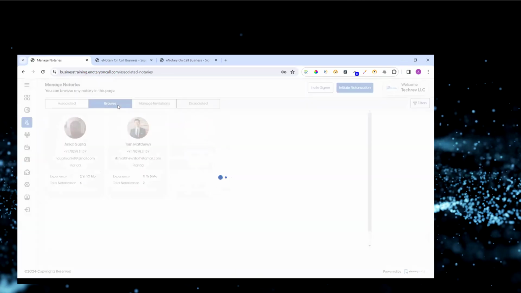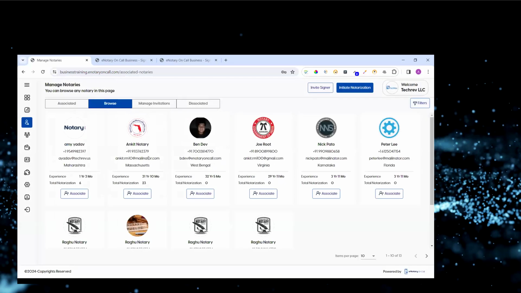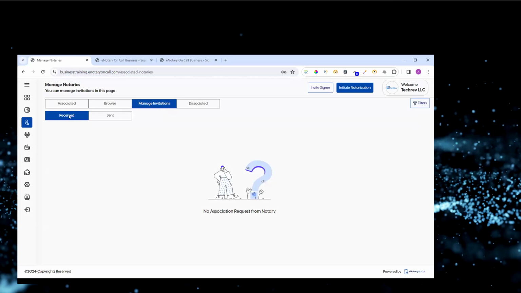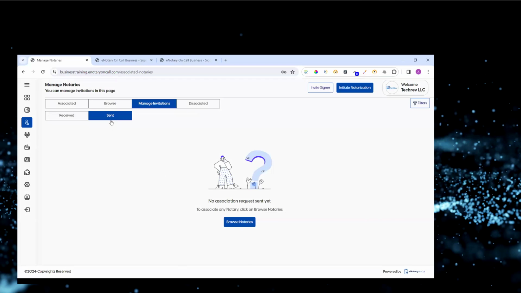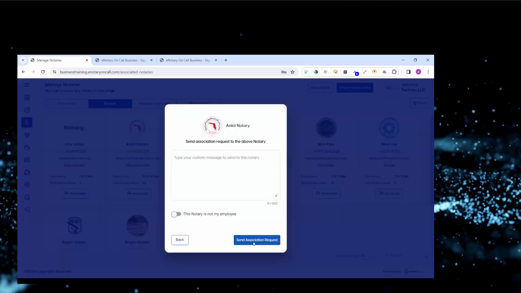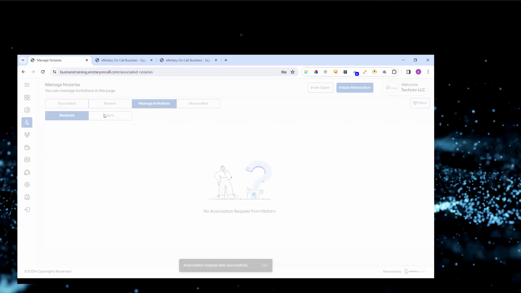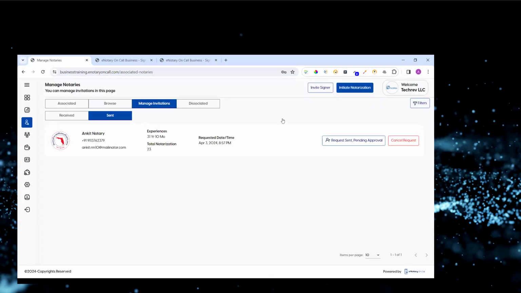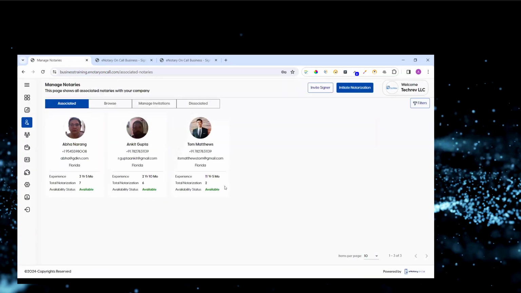Sometimes it's not like you need to send the association request to the notary. If the notary wants to be associated with your business, they can also send the request. Once they send the request, you will be able to see that request under the manage invitation tab, in the received tab. And if you have sent any request to any of the notaries, you will be able to see it over here. So let's say I'm sending the request to this notary, for example. Then you will be able to see that listed over here. You can keep track of whether you have sent the request to this notary and whether he has accepted or not. If he accepted, this will go away from here and this notary will start appearing inside the associated tab.